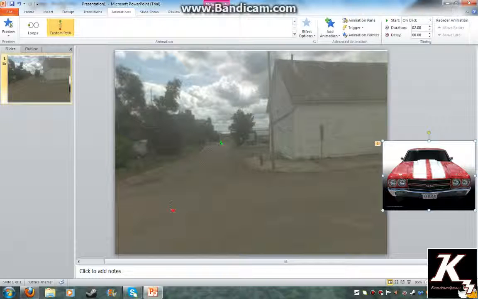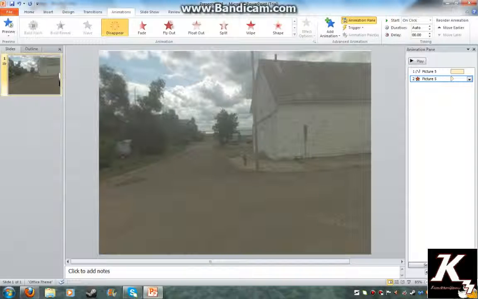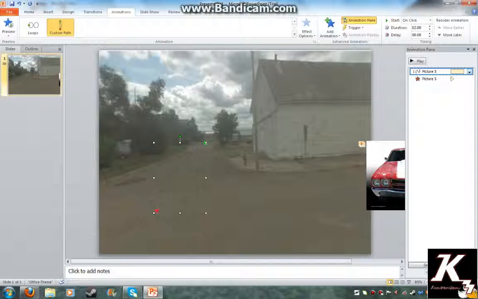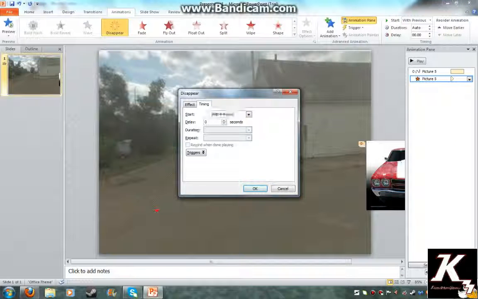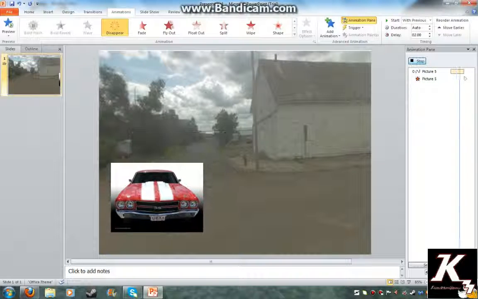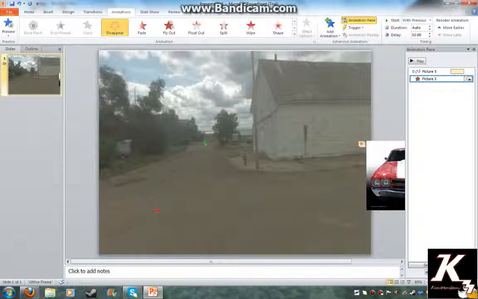Awesome. Now, once it gets there, I'm going to have to animate it so that it will disappear the second it gets there. How you can do that? Well, how we're going to do it is that I'm going to use with previous and delay it 2 seconds. So now let's watch that animation. Well, that didn't work. Oh crap.